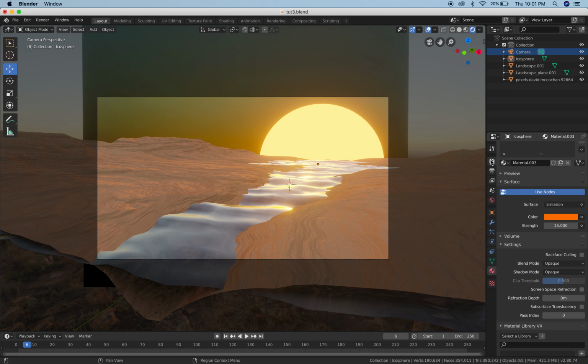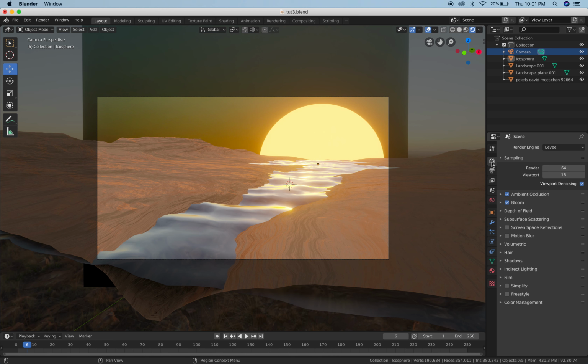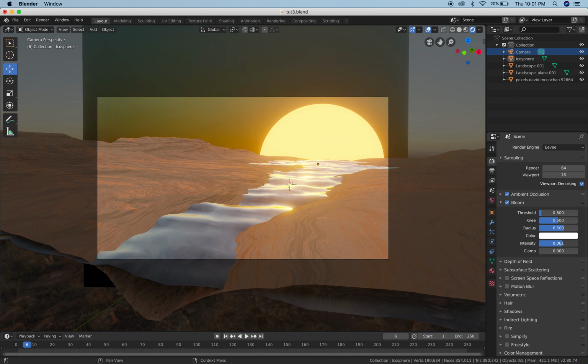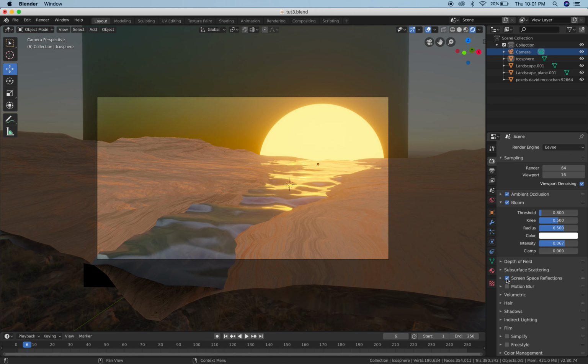Okay, so we're going to go back up here to the context render, and then we have the bloom. We can turn the intensity up a bit, and then I'm going to turn the screen space reflections on. You can turn them on or off. I'm going to go ahead and leave mine on, and then under color management, we'll come back to that. I always forget where it's hiding.